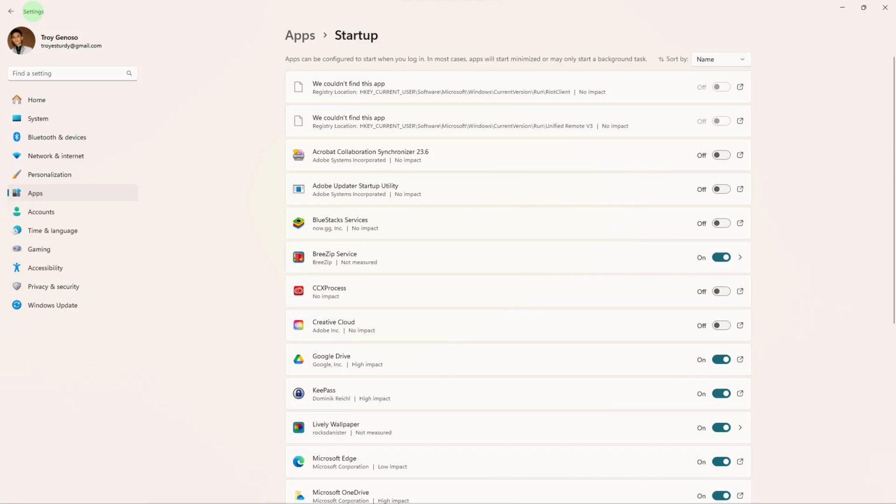Next step, go to the On Startup section in Settings. Choose whether you want to open a new tab page, continue where you left off, or open a specific page.